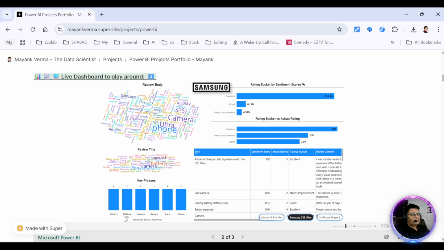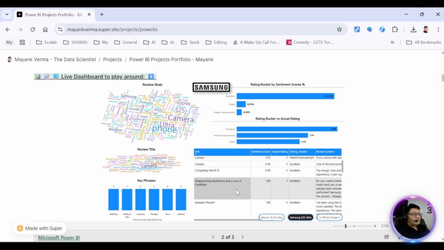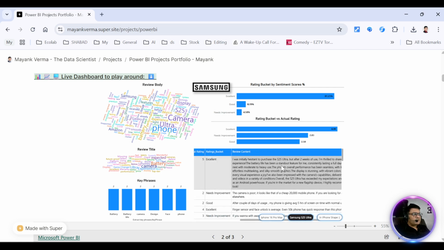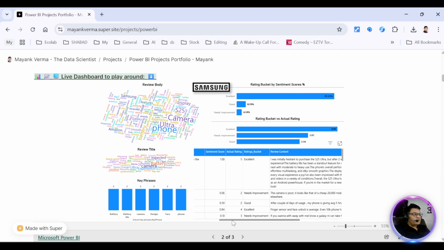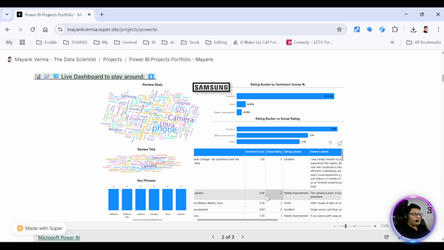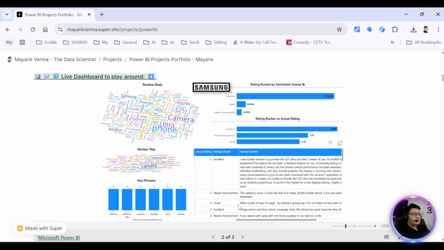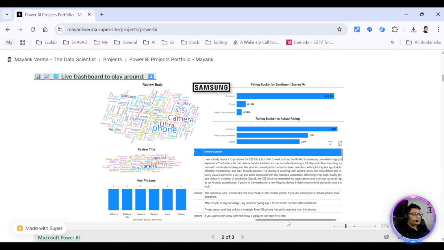These are the keywords that we got, and these were the key phrases that I got from the analysis. Like battery was mentioned, battery life, camera, design, the face and the phone. And you see these are the different reviews. This was all the title, and this was the complete thing. So if you see, bad camera was the title. The sentiment analysis gave it a 0.06 score, and the actual rating was 2, so it fell in the needs improvement bucket. Basically, the review was the camera is poor and it looks like a cheap mobile phone.